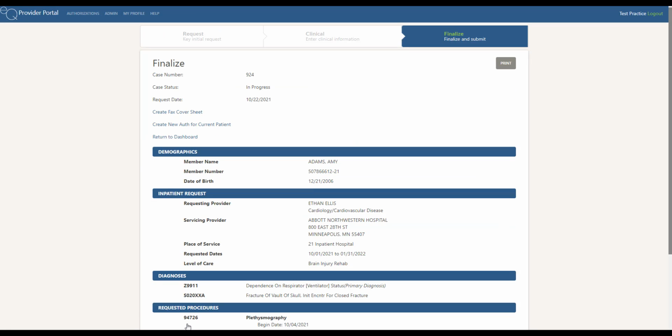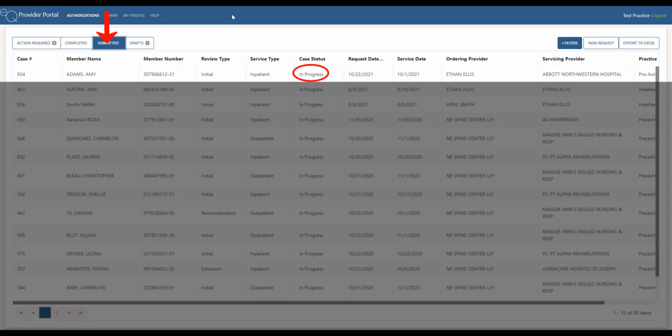Once you click Submit, you now have a case number and the status of the request is in progress. You can return to your dashboard either by clicking Return to Dashboard on the Summary page or by clicking Authorizations in the top menu. And pending requests are seen under the Submitted tab of your Authorizations dashboard.